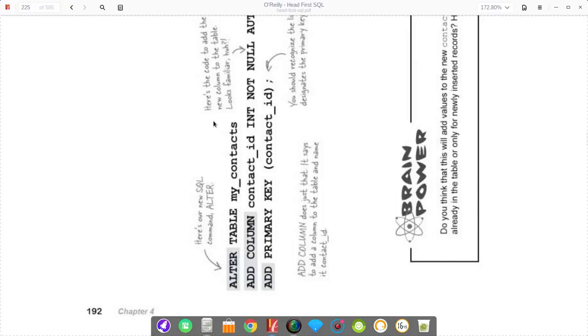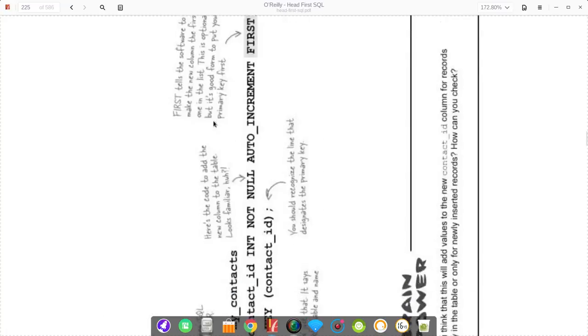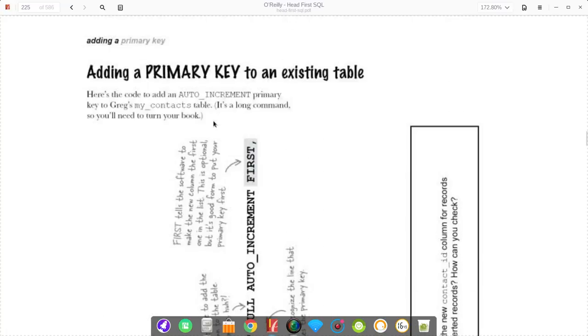So we went over the method using show create, and it outputs the code that you would use to make that table again. But what if you want to add your primary key to an existing table?